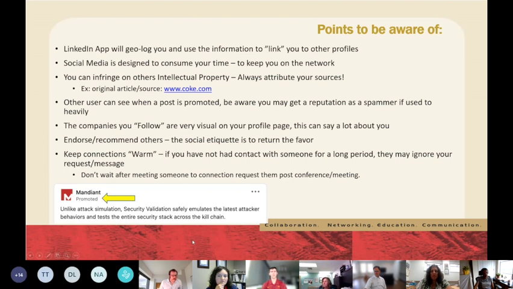The other point is that if a post is pinned, it will be at the top of your feed, and promoted posts can be a problem. Down the bottom there, we've got an example. The post you can see underneath the provider name, it says promoted. So if you do pay for a post to be promoted, it will get better coverage, but you can also get a reputation as a spammer. So use it sparingly.